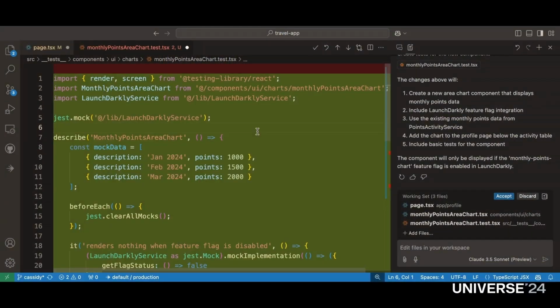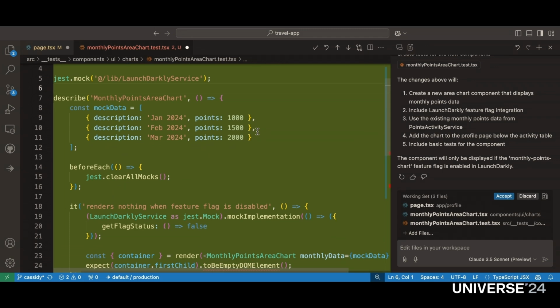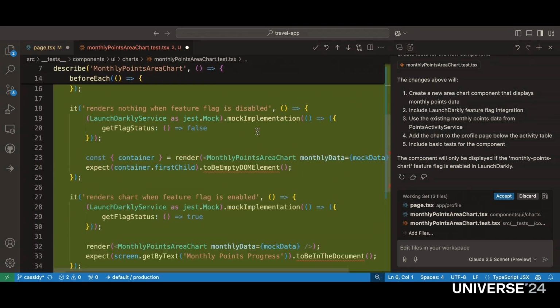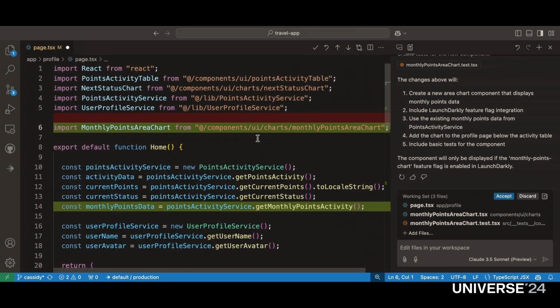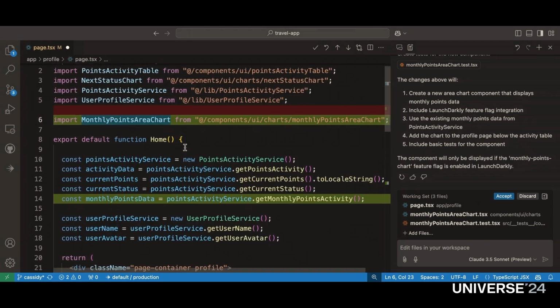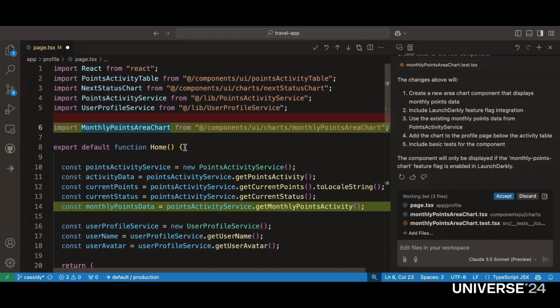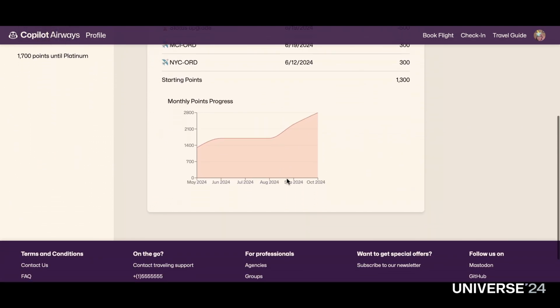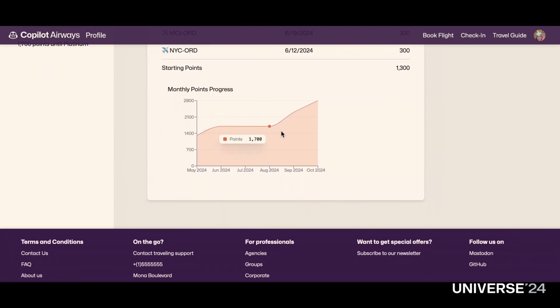Okay, and then we also have this tests file that was made, and it makes unit tests for every single component on here. So I'm just going to save that there. That looks great too. And it adds this monthly points area chart directly to our components. So I can just save all of that, accept it, and then if I go back to the profile page, blammo! Check it out! We've got the little hovering. Oh, it looks so good.